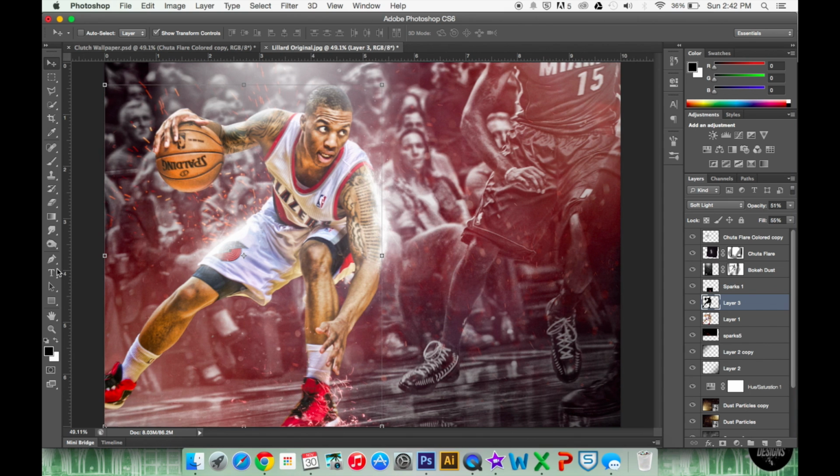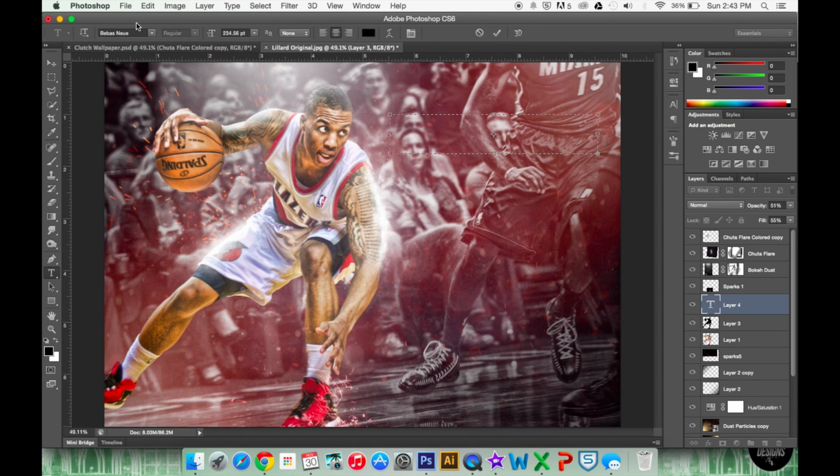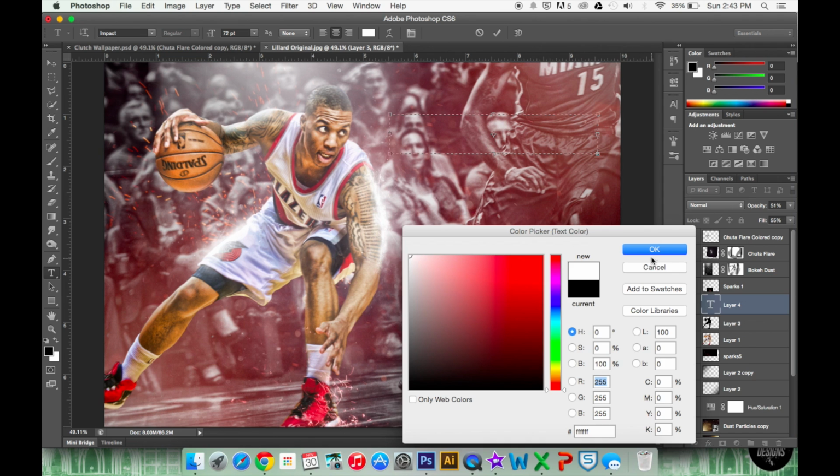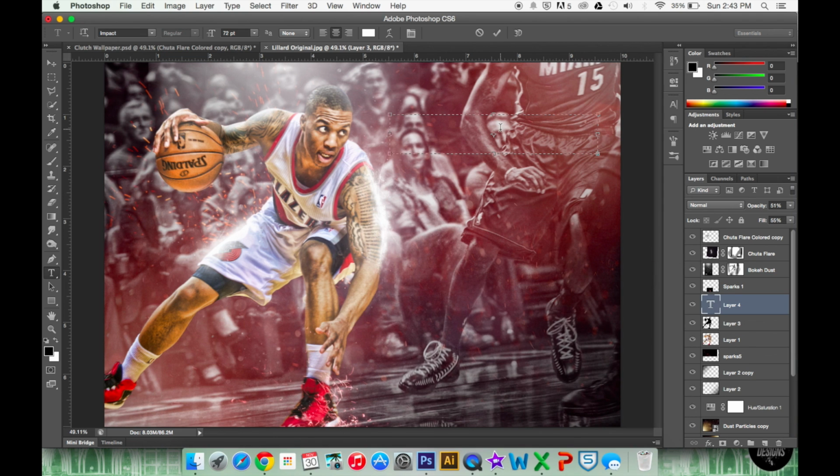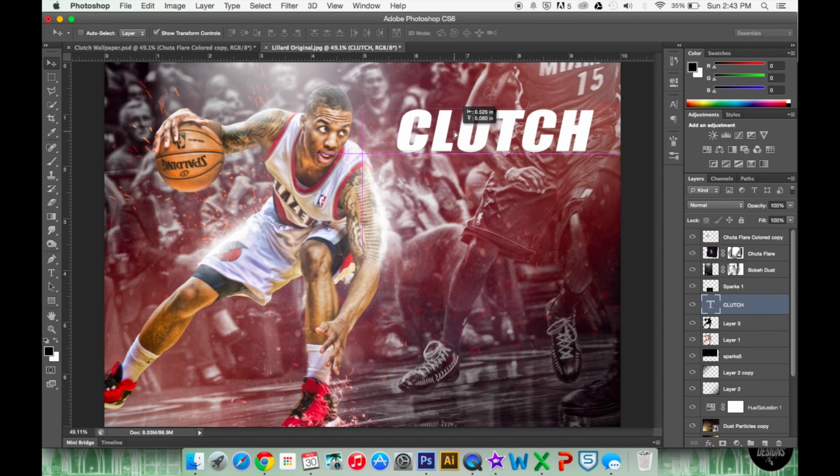Next is the text. To do that, I'm going to use my text tool, create a text box right by his eyes, change the font to Impact, put my caps lock on, set the font size to an appropriate size, also set the color to white. Then I'm going to type my text. If it doesn't fit, you can zoom out the text box and it should be there. And click OK. Then move your text to where you want it.